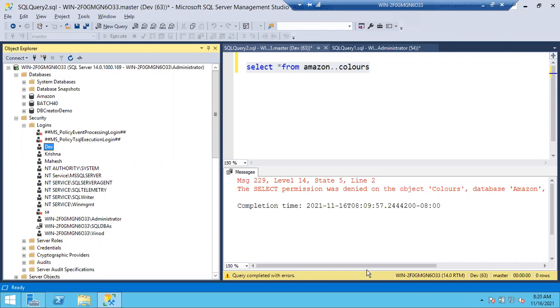You showed giving permissions on particular objects like tables. Yes. I'll show you tomorrow, in case you want.